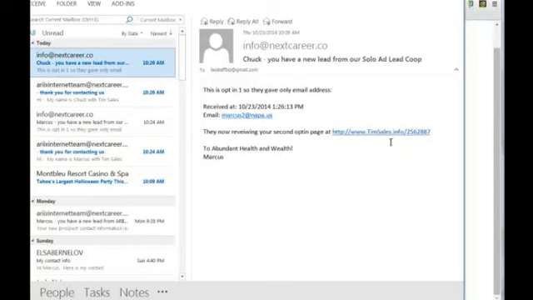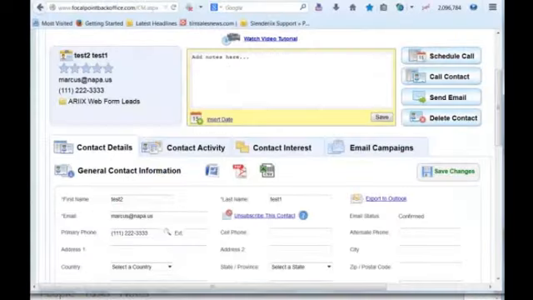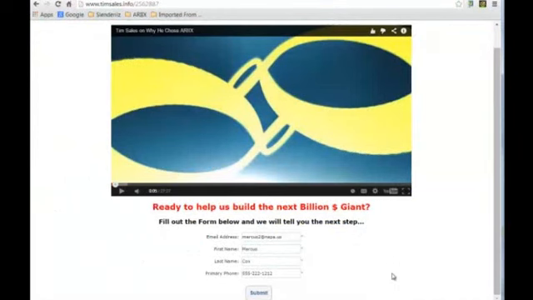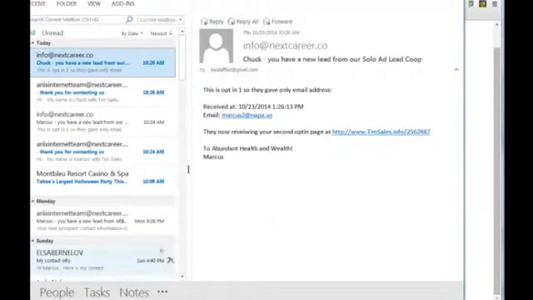So he's going to receive this. It says that they're reviewing your second opt-in page. That's the one with the video, right? So let's see here. Yeah, this one here. This is the second opt-in page. You can see Chuck's rep ID up here. So as part of this co-op, you'll get an email like this, only it'll be to you instead of Chuck.